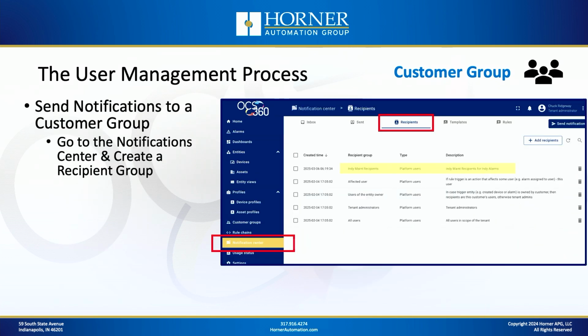Now let's talk about sending notifications, emails, text messages, etc., to a customer group. How do we do that? Well, we start by going to the notification center. Makes sense, right? We need to create a new recipient group. So we go to Notification Center, go to the Recipients tab, and add a new recipients group. And we basically add that customer group to that recipients group.